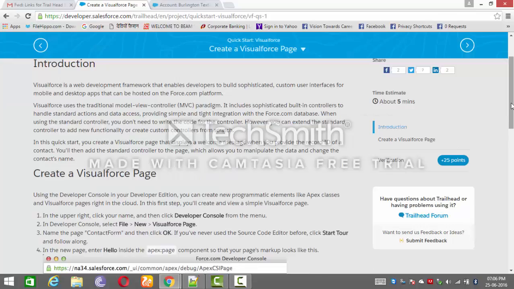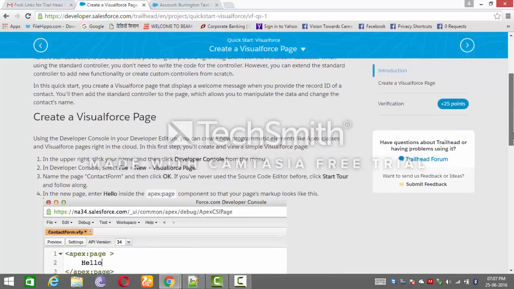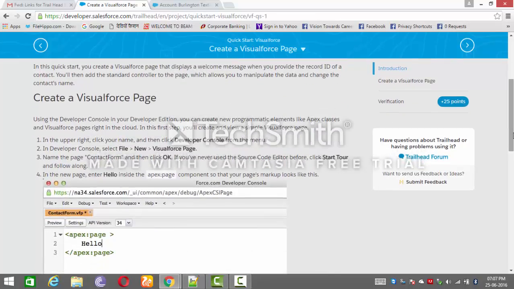Visualforce is a framework that allows developers to build sophisticated custom user interfaces. The Visualforce framework includes a tag-based markup language similar to HTML. A brief info on Visualforce has been given here. When you work on the module, you may go through this information. So let us start creating a Visualforce page.